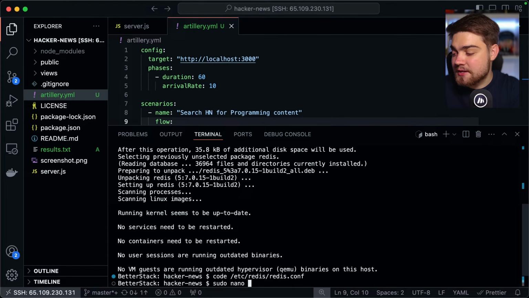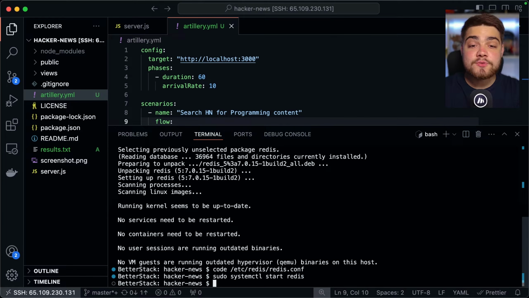So you could do sudo nano and then /etc/redis/redis.conf. But obviously using VS Code is quite nice and easy there. Now once we've done that, we actually want to start Redis again, as we can restart it using that new configuration. For that, you want to do sudo systemctl like so, and then start and then redis like that. And you shouldn't run into any errors there.